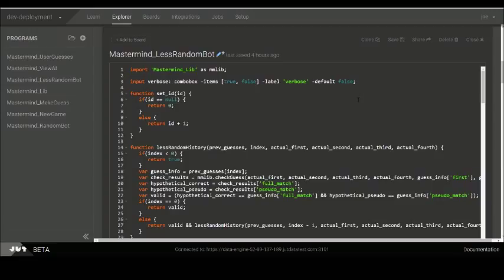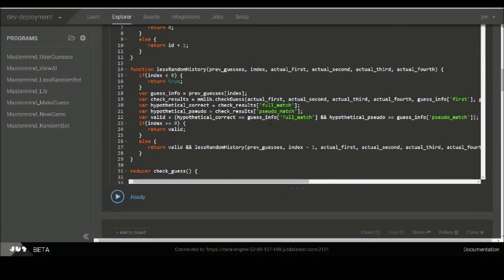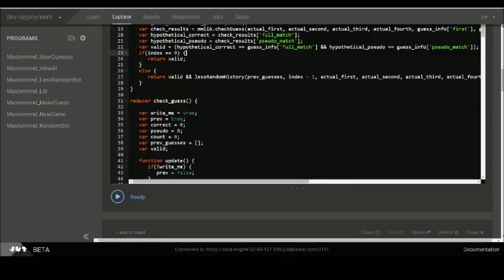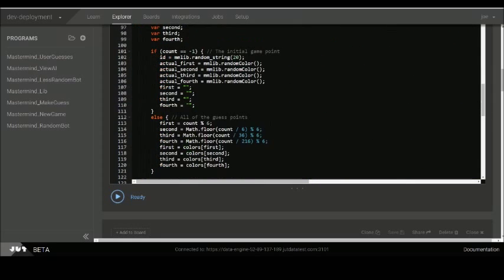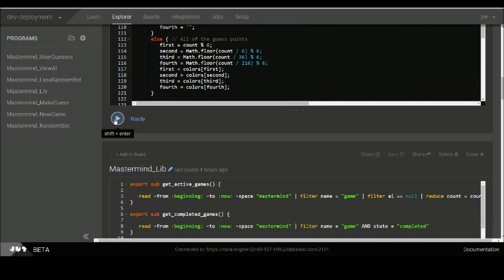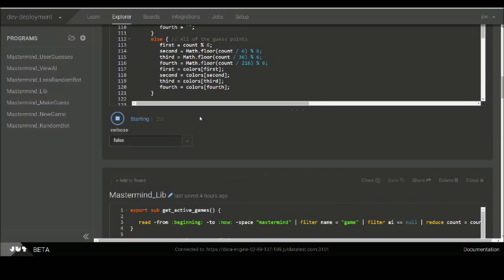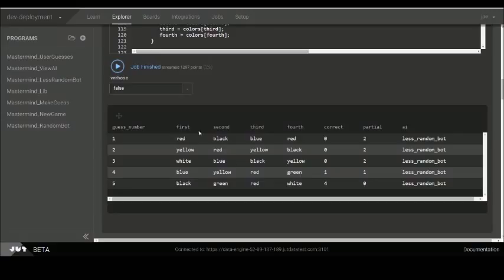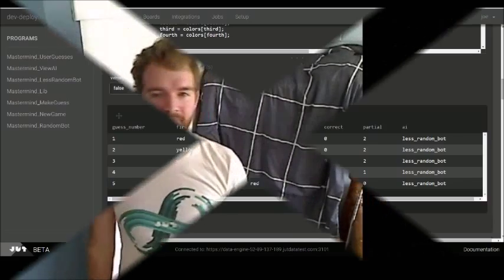So every time it's going to think about trying a new point, it won't try that point if it knows that based on the past results, that point is invalid. And I thought this was a really basic thing, like a very obvious, intuitive thing, like if you're going to write an AI, of course it should do that sort of thing. And it turns out it helps a lot. Like less random bot's actually better at this game than I am. So that's something. Less random bot did this guess in 5 guesses.